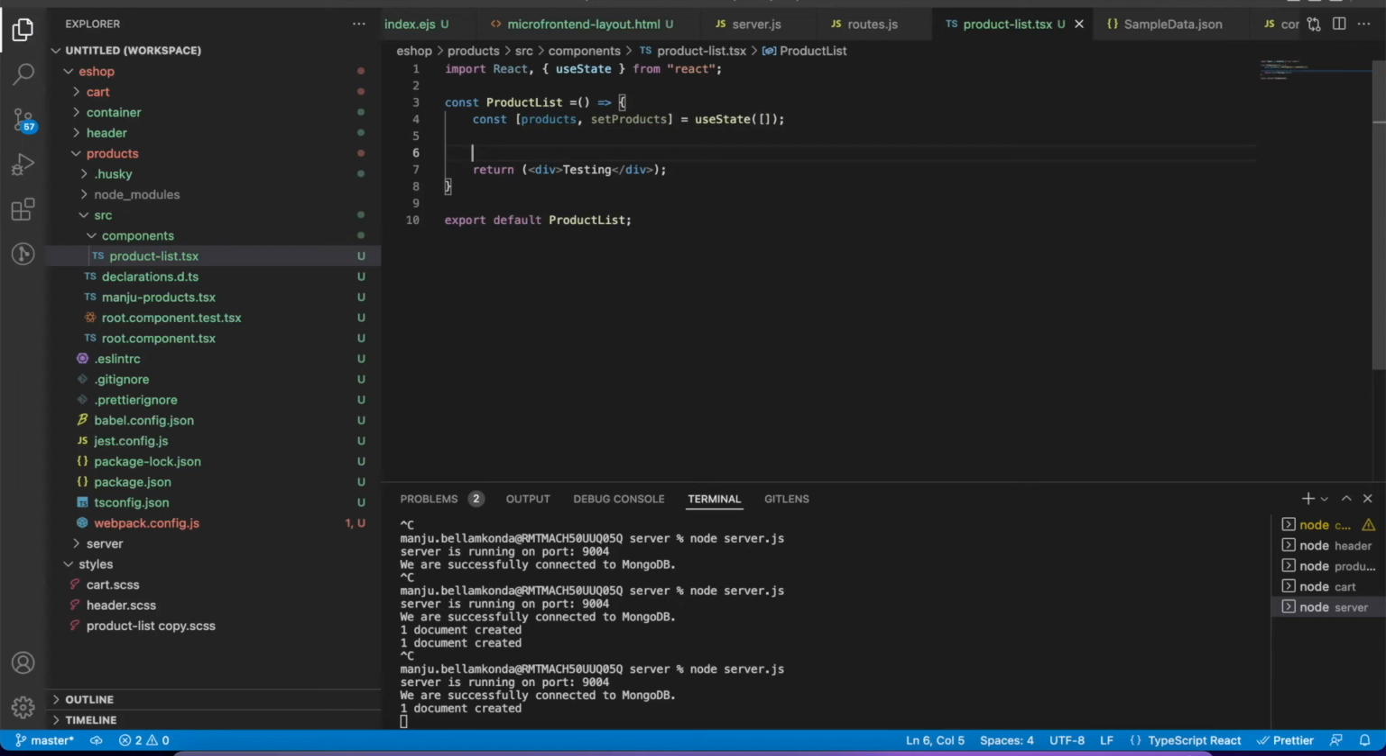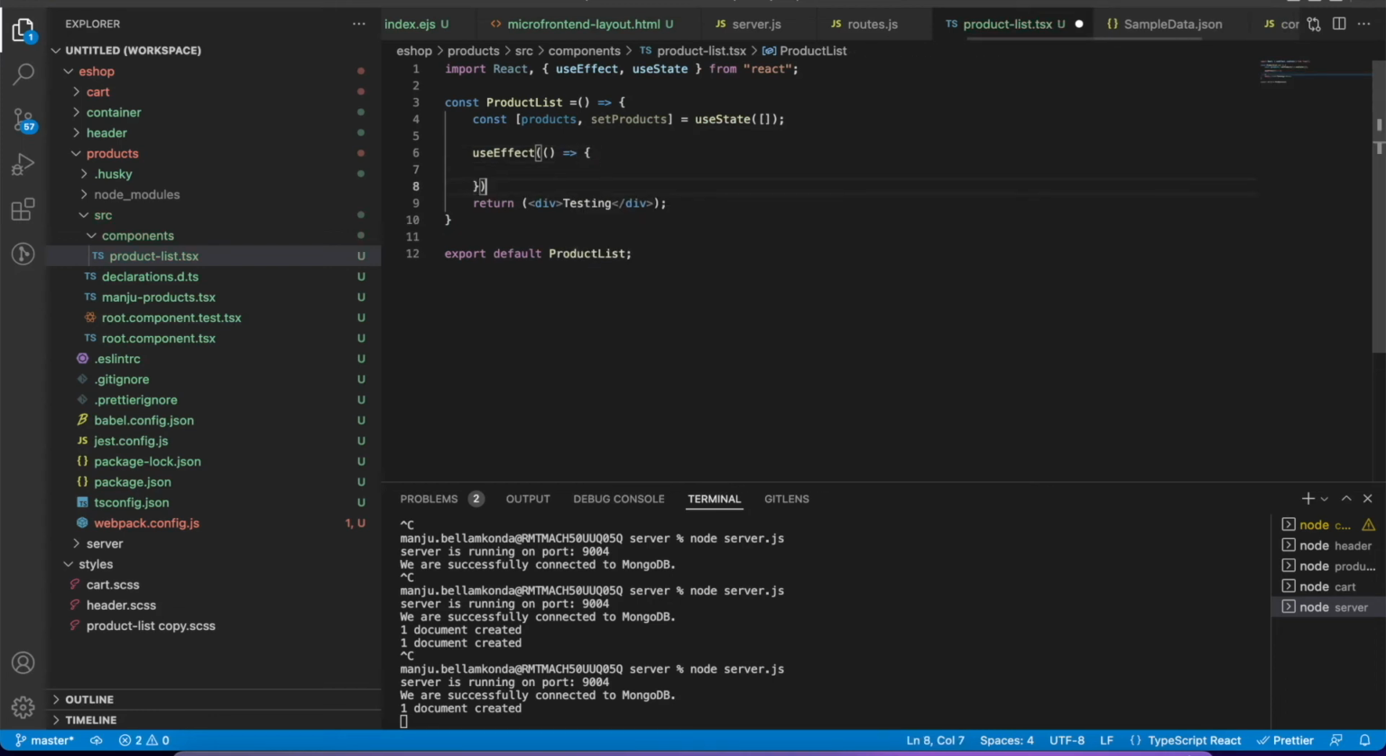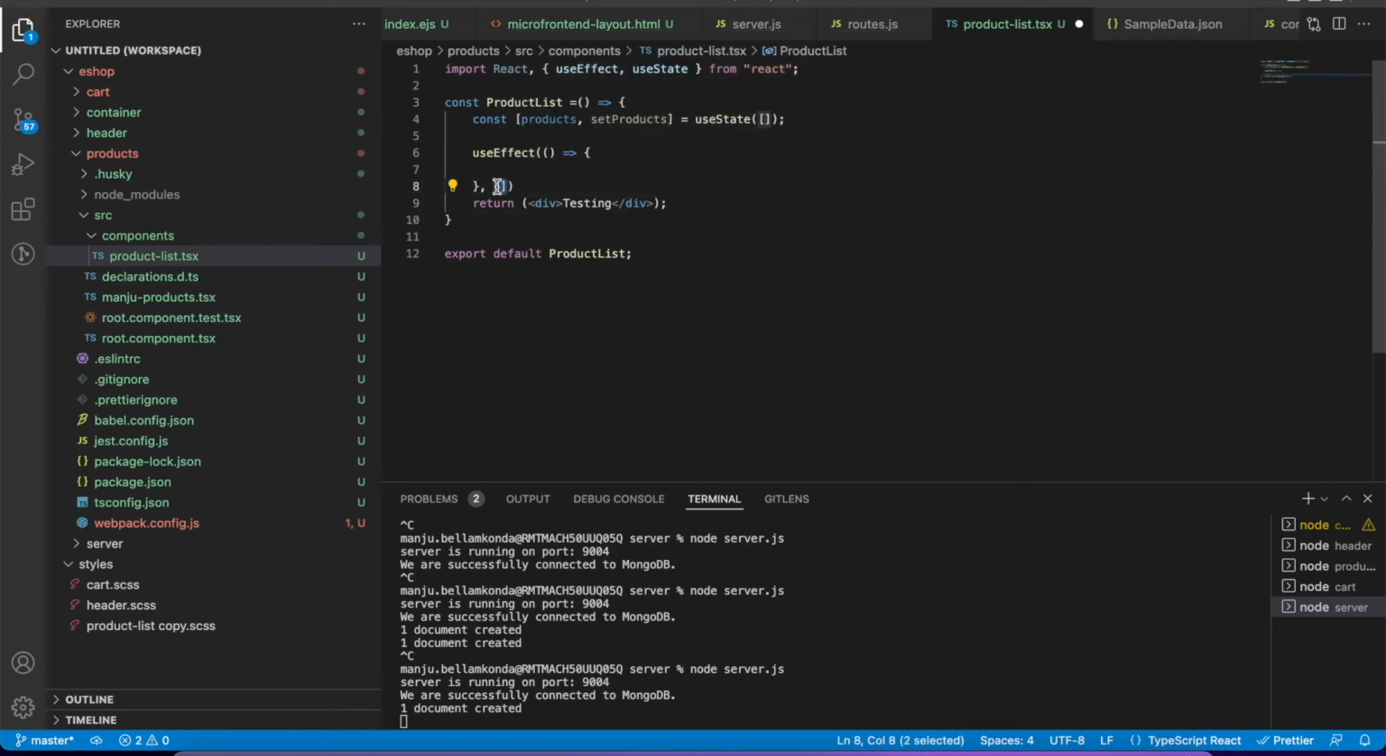By default, let's store it as empty, and then let's have a useEffect that will run whenever this component is loaded. We need to specify an empty array if you want to run it only once when the component is loaded. Otherwise, if you don't specify this, it's going to run in a loop. Okay, now let's create a function to get our products from backend server.